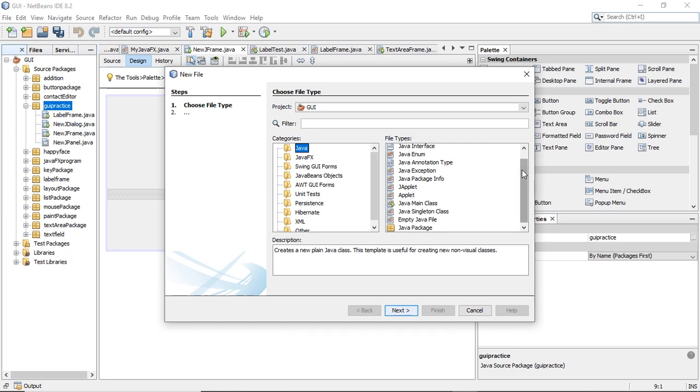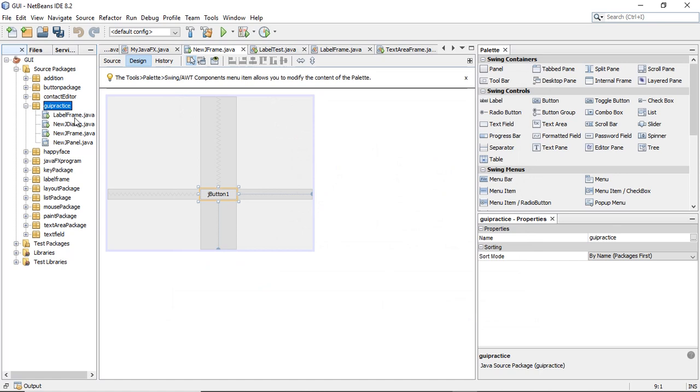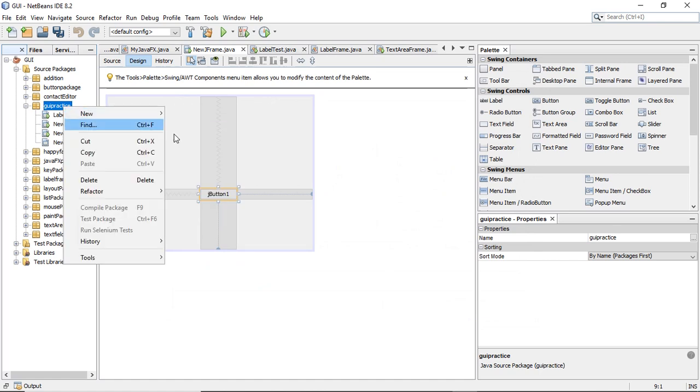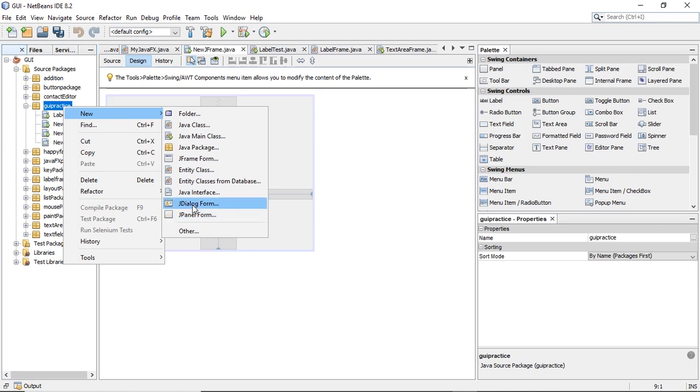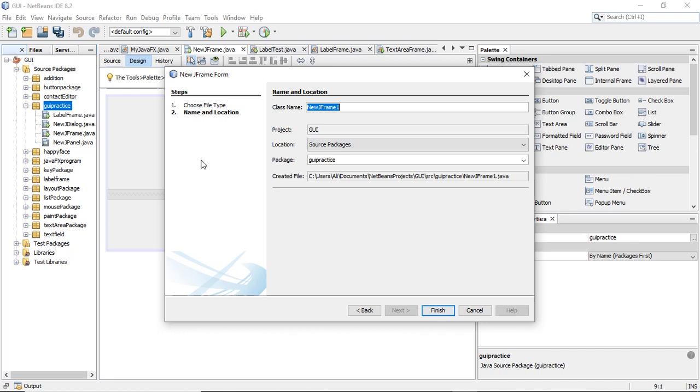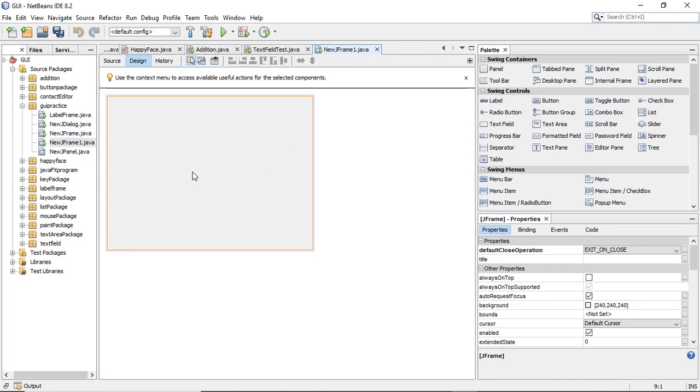So we want to add a JFrame, so we will choose the JFrame, and if you wanted to add another kind of form, for example a JDialog form, you can add those as well. You give a name to your JFrame form, but I will leave it as the default, and this will create a JFrame on my screen. I can now work with this JFrame.